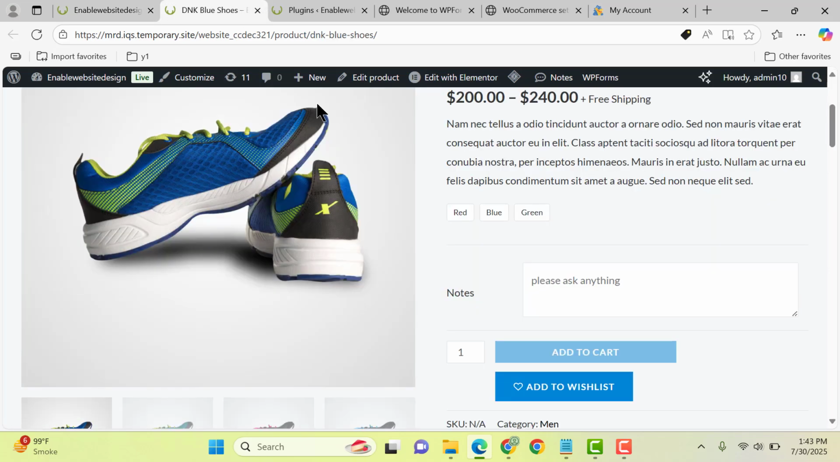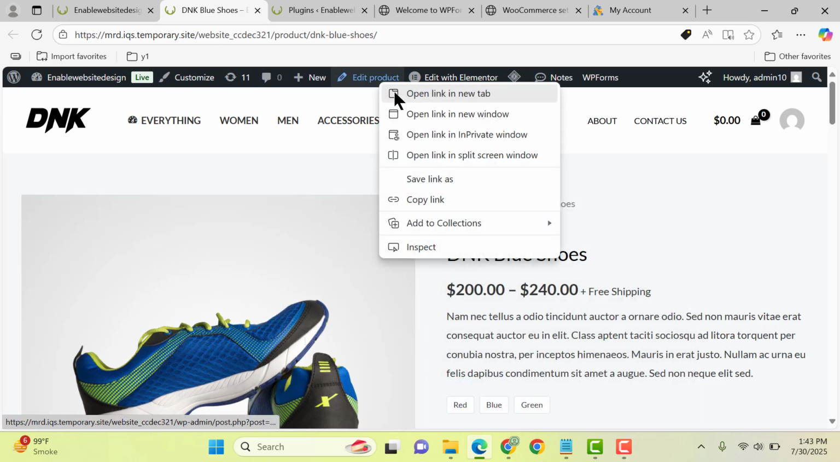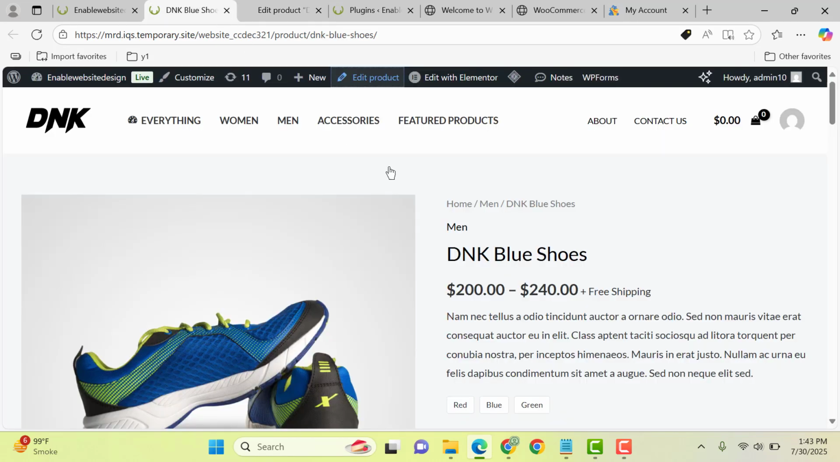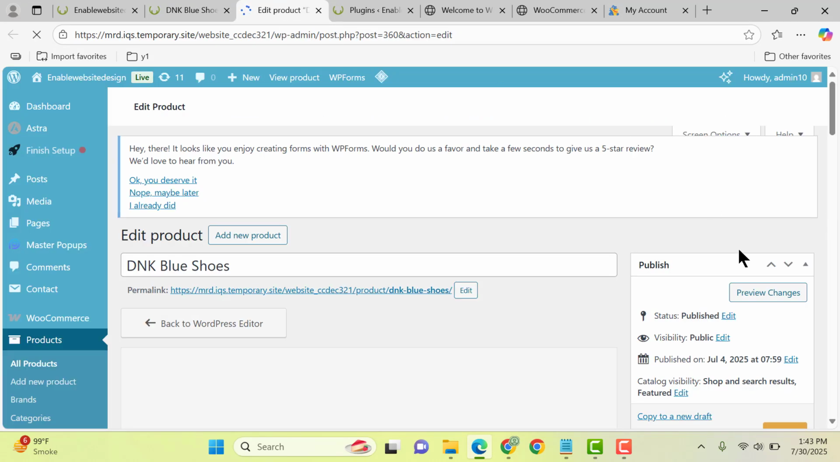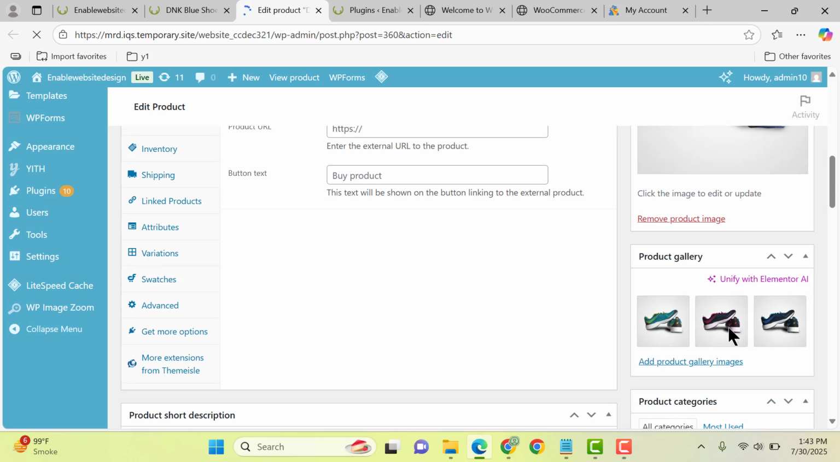So you can edit any of the products. Make sure that you have added gallery product images. If you have not added gallery product images, then it will not work. So make sure that you have added product images in this section.